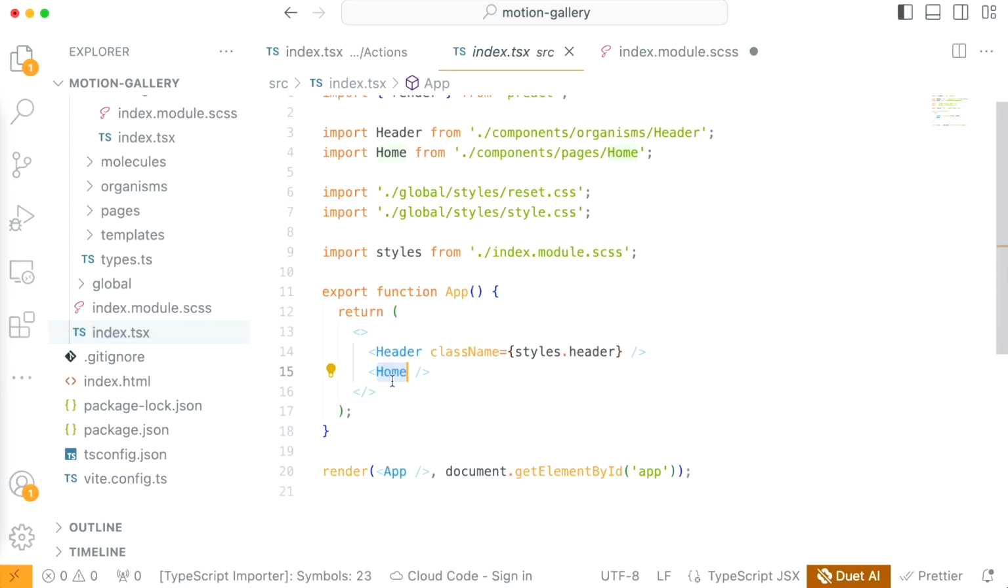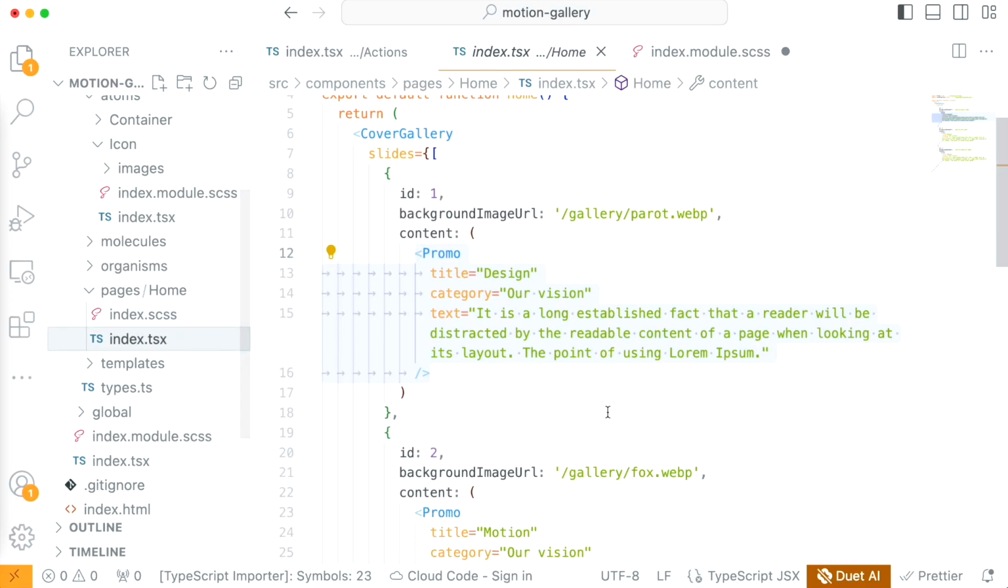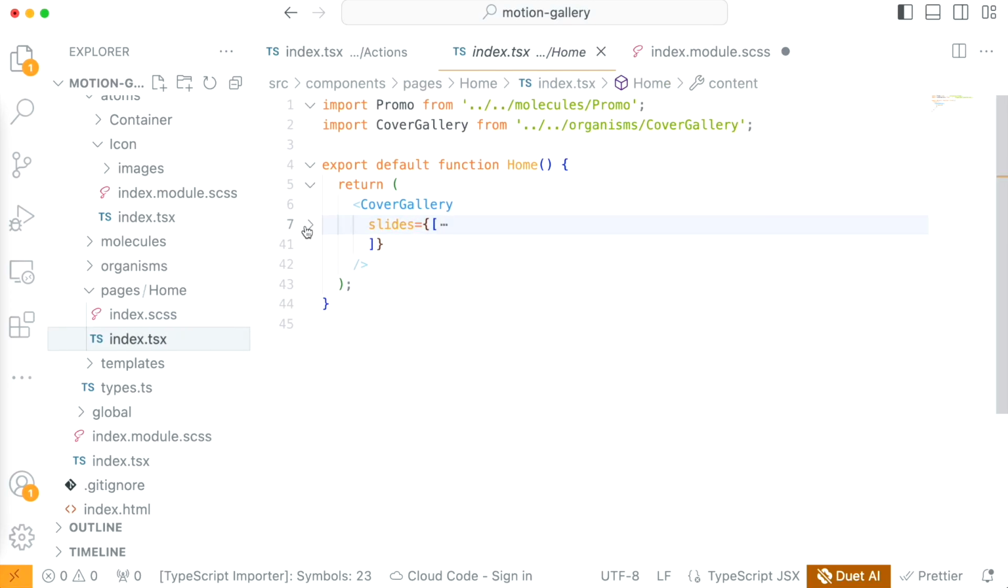Okay, and we have the home page here and header, which I just decided is the same between pages, but here we only have one header, we don't have a lot of pages. If we go to pages, we have just home here, and what we have here is just the cover gallery, and that's it. If for example you have a blog, information about you, any grid, I don't know, you just put it here, and that's it.